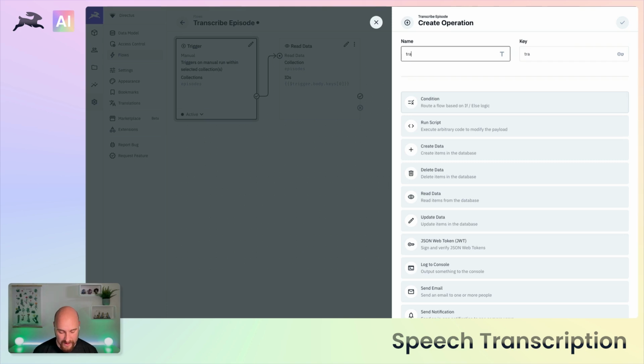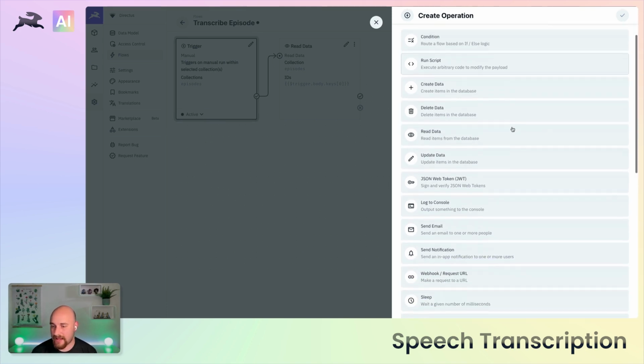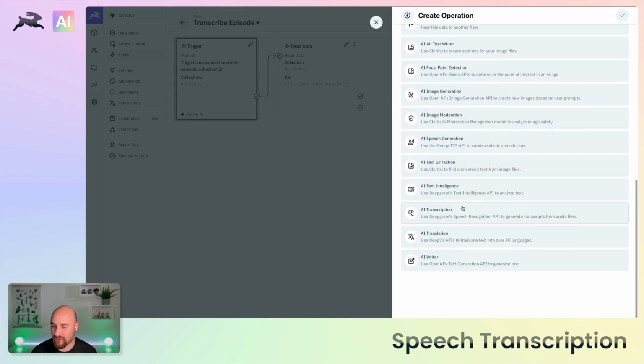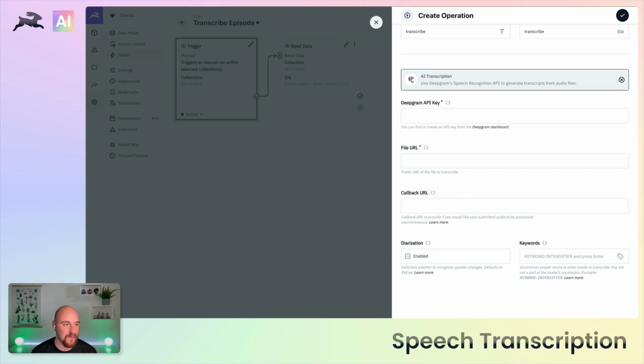So now let's go ahead and transcribe. Let's use our AI transcription operation right here. Now, the first thing you will need is a Deepgram API key. I made one earlier. And you have to pass in a full file URL. So your Directus project URL /assets, and then the actual key. And we can do that here with last, because it was the last operation, .file, and that's the ID.